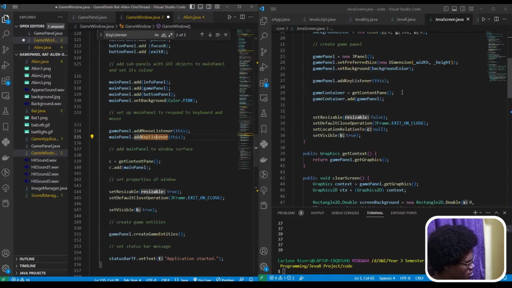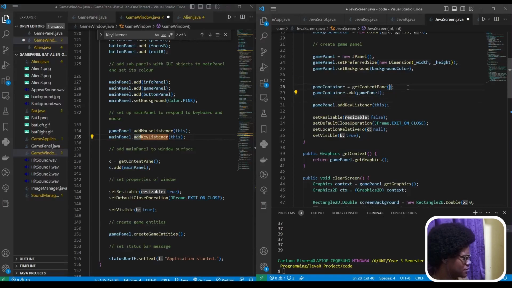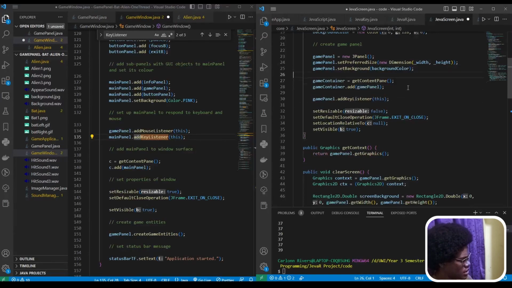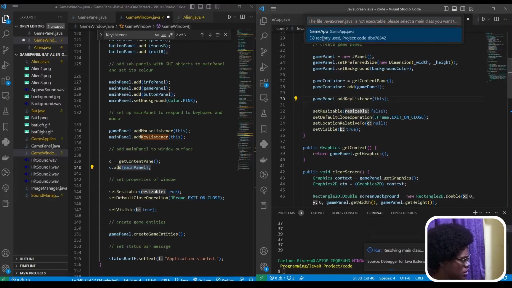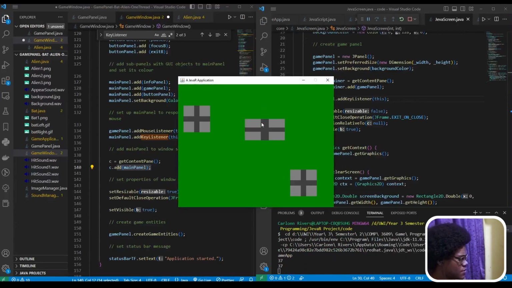So we want to add the sub panel first, and then we want to add the key listener. Well, let's do that. So game container will add the panel. Oh, it actually did not matter. So it probably should not matter. Let's test it out.